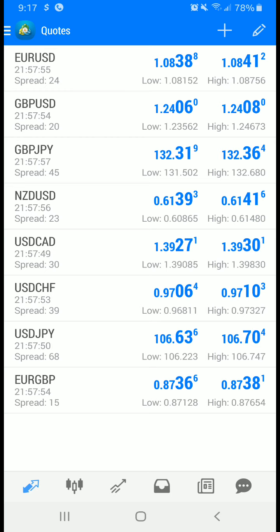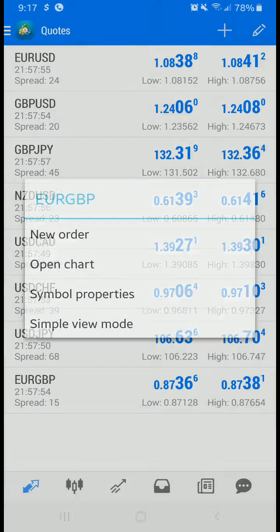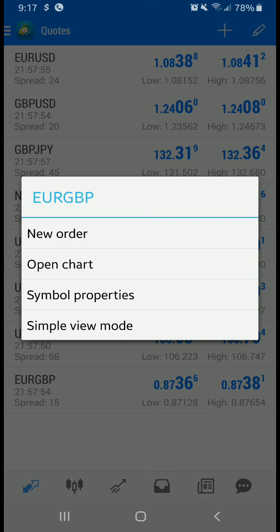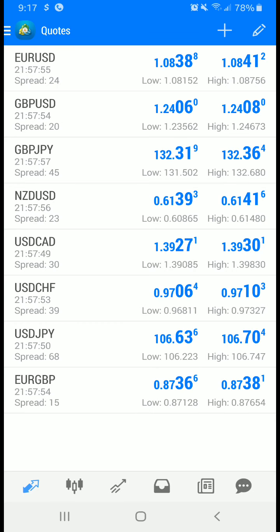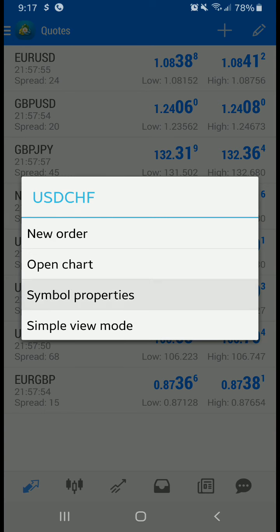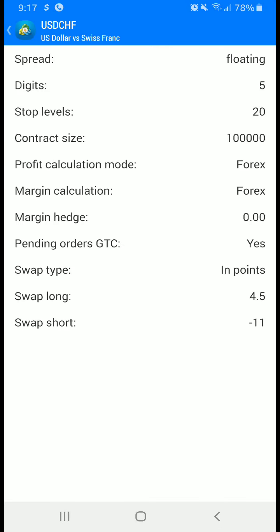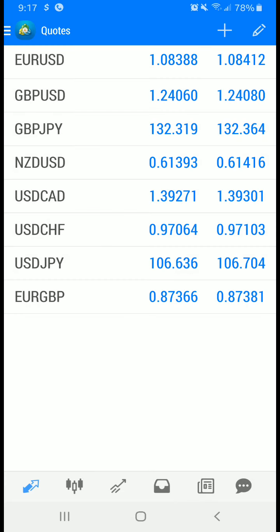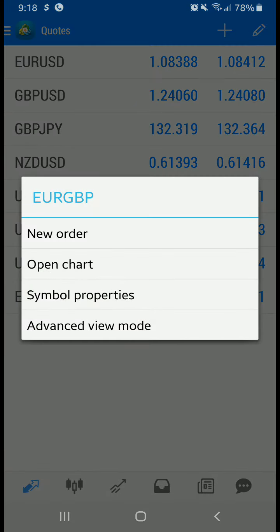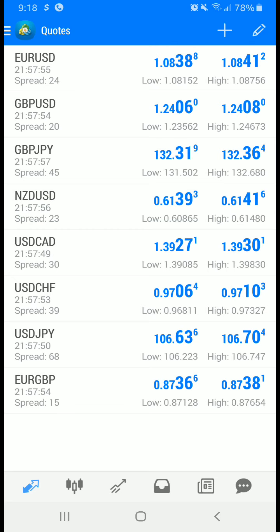All right. If you are going to your market watch, if you tap on one of the pairs, it gives you a menu. You can do a new order. That's another way to place an order. You can open chart and it'll get you right there. Or you can do symbol properties, which I don't mess with, or symbol view mode. All right. So guys, hopefully again, this has helped you understand.